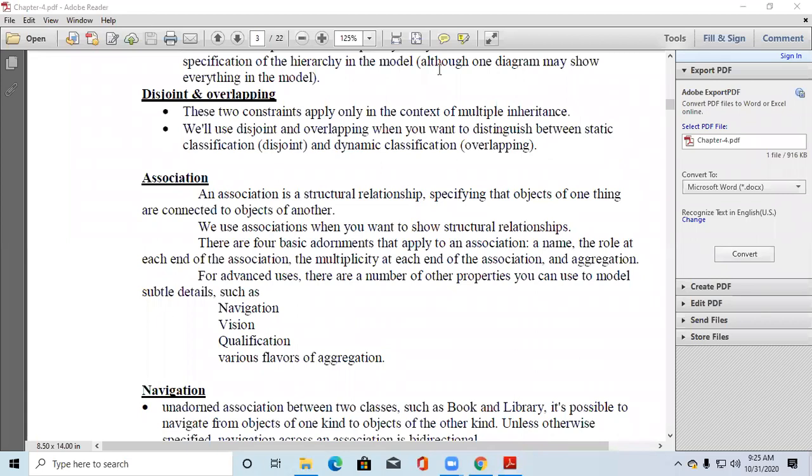We use this association when we want to show some structural relationship between the classes or between the objects. There are some basic adornments that can apply to an association: a name, the role at each end of that association, then multiplicity, and then aggregation. For advanced uses, there are a number of other properties, like navigation, visibility, qualification. There are various flavors or types of aggregation also.